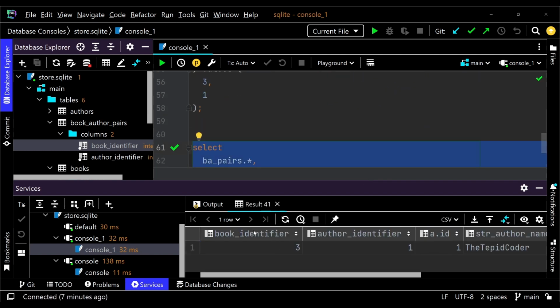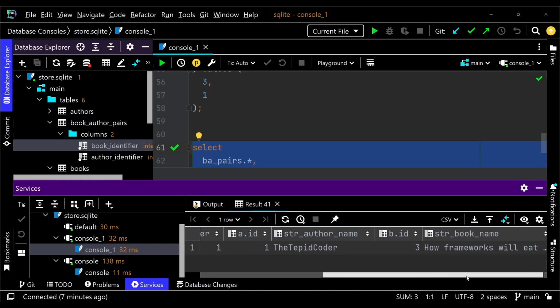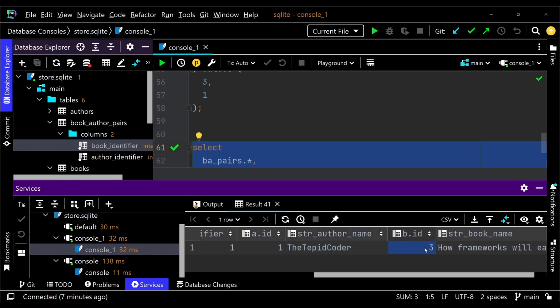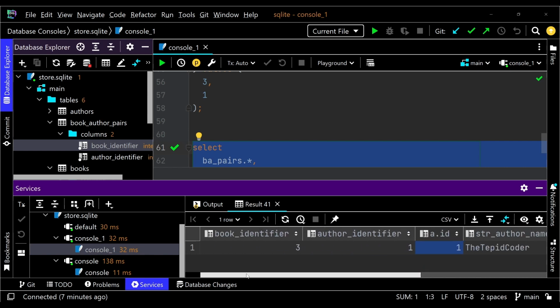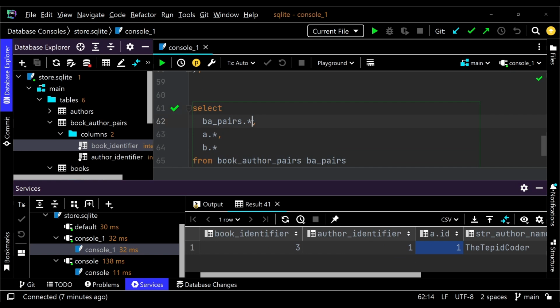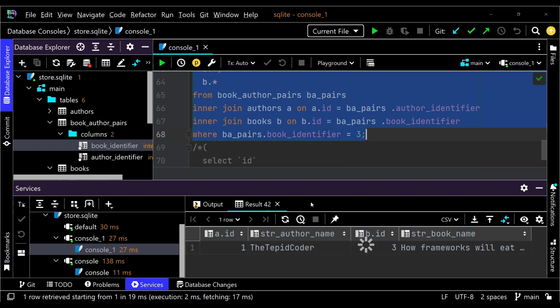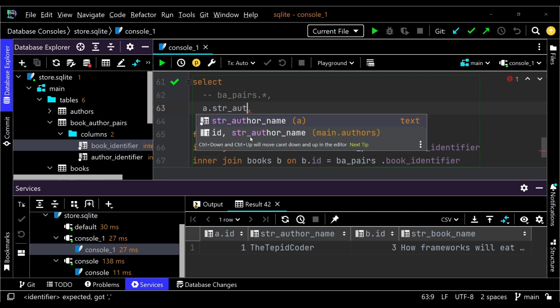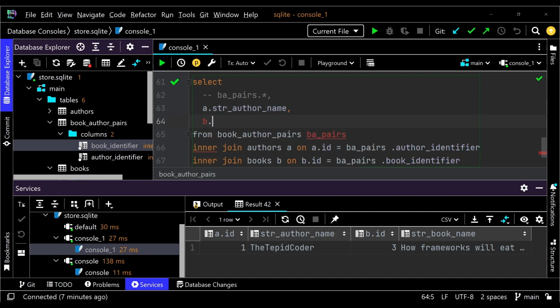Boom. So book identifier is 3, author identifier is 1. That's what the book's called. There's the author name, there's the book ID, there's the author ID. It's kind of redundant because I'm selecting everything from it. I really don't even need to show this. This is just for the sake of an example. So there we go. It's a little less redundant. And I still don't want things like the ID, so I really should just say author.author name and b.book name. Right, keep it as simple as possible.